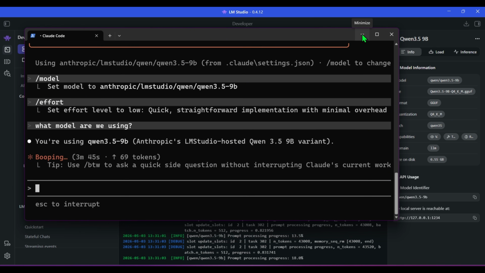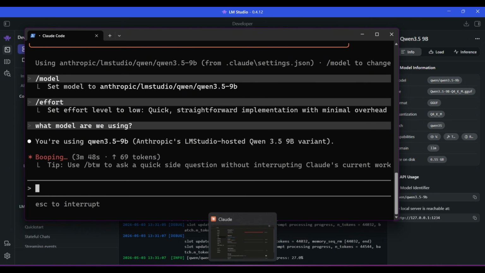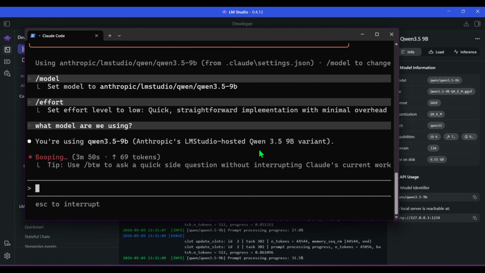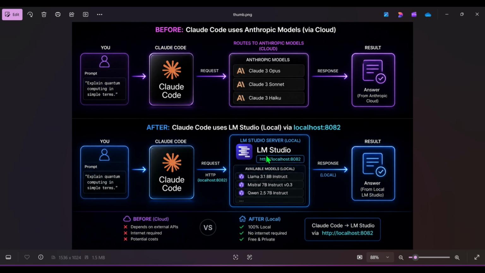So what we have done in this video is we have used our local LLMs using LM Studio, and then we have integrated it with Claude Code. So if you face any issues, let me know in the comment section and I'll be happy to resolve the issues. You can check these videos out on how to use Claude Code with NIM or Claude Code with Ollama, and I'll bring more such videos.